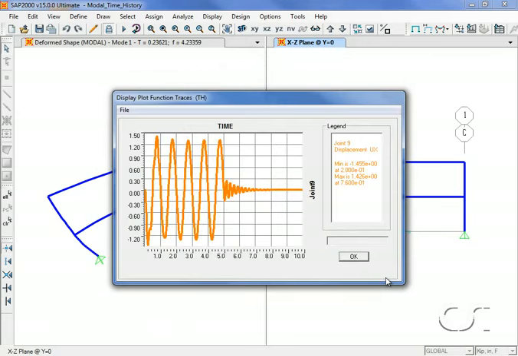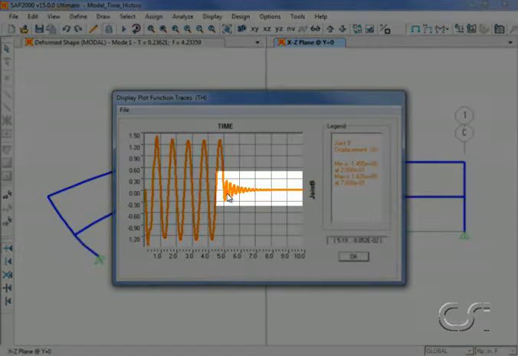This graph shows the X displacement versus time for joint 9. Moving the cursor over the graph gives time and displacement values. Note how the response damps out rapidly once the forcing function ends after the 5th cycle.